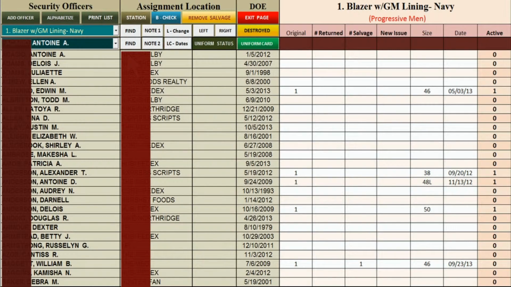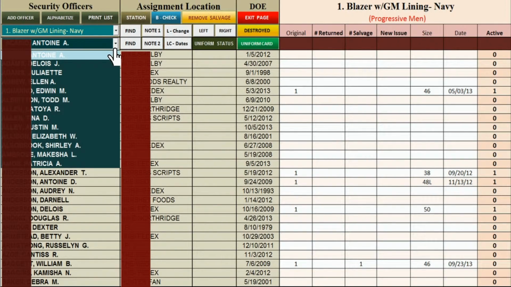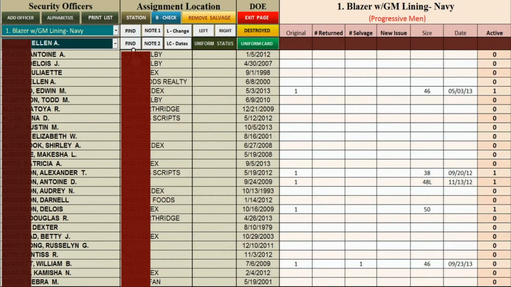Let's begin with the security officer's drop-down list. Simply click on the arrow pointing down. Here, you will note a list of security officers' names. Now, scan the list by moving the mouse downward until locating the person of choice. When found, go to the Find button and click.